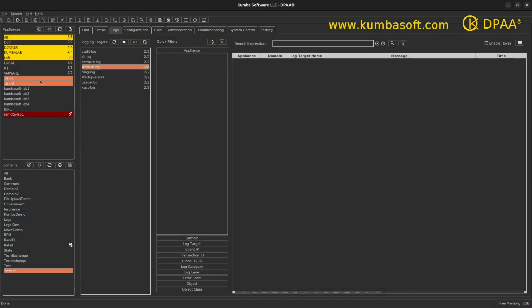So to get started, I've selected a couple of appliances and I've selected the default domain. Now you may want to look at the other tutorials related to logs and viewing logs within DPAA because this will become very important to you to understand how the rest of the logging screens look and the different features that are available to you of logging and viewing logs within DPAA.